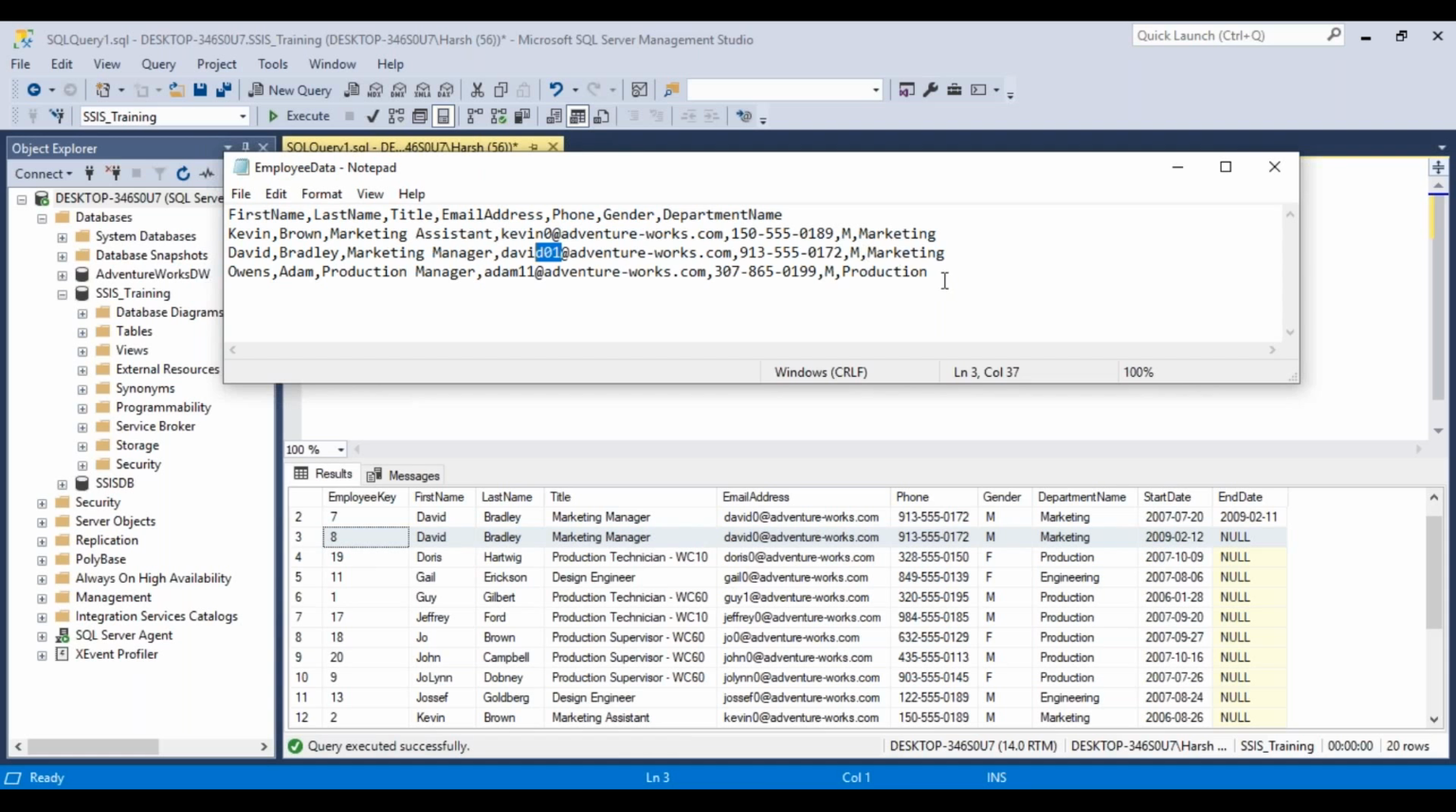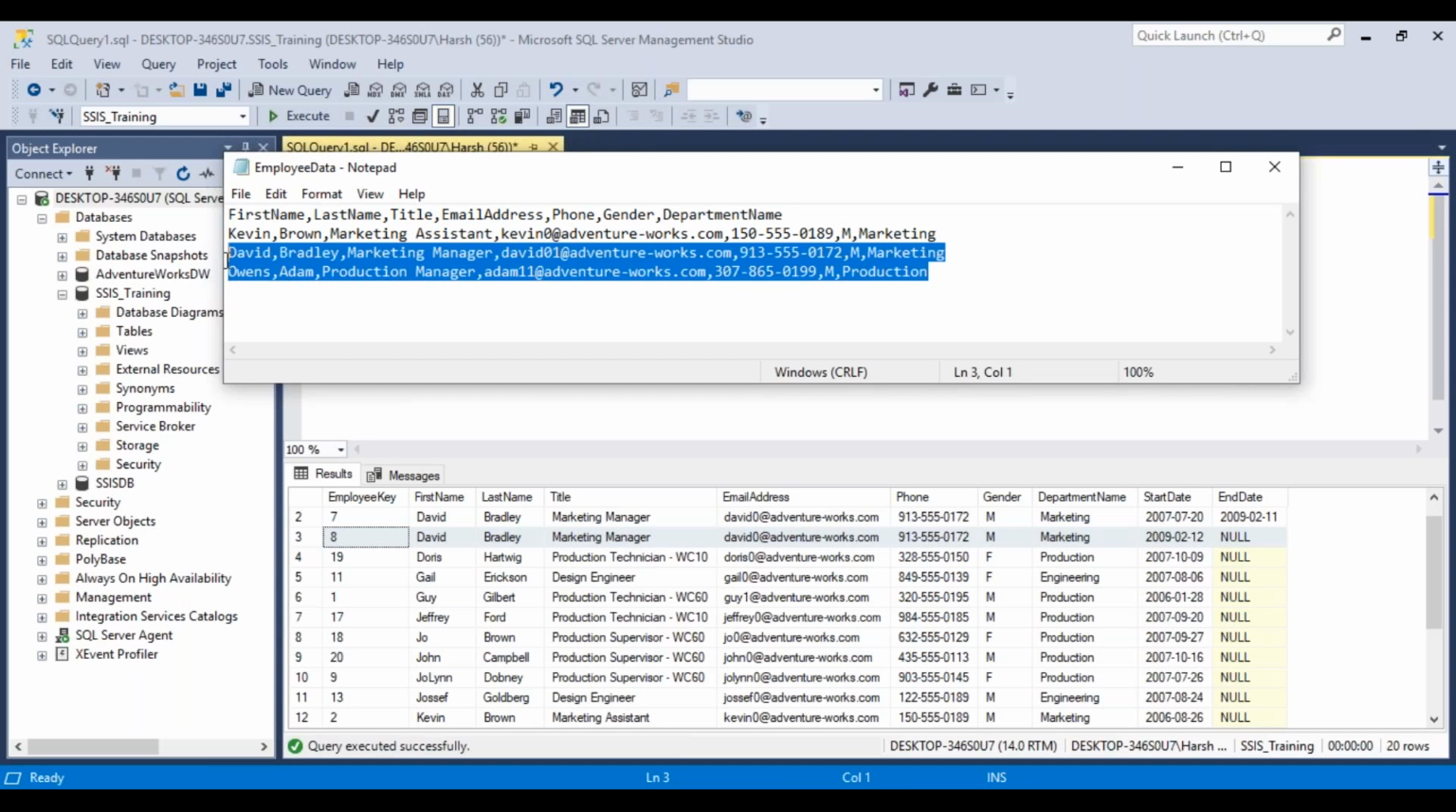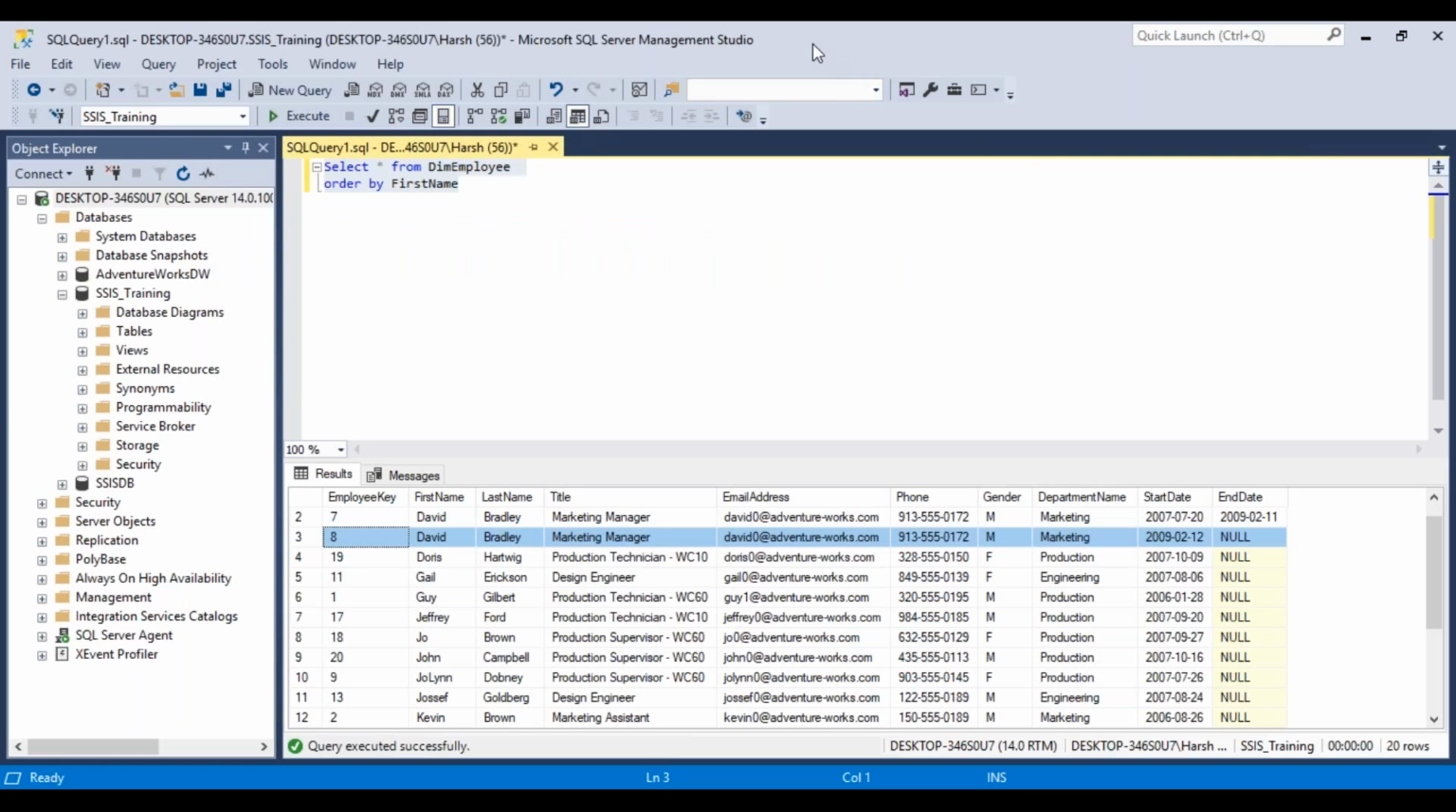The third record is a new record, so it's a new insert. We don't have any pre-existing record for the employee Adam Owen. So this is a completely new record, and it should simply get inserted into the table. This is how our design should work.